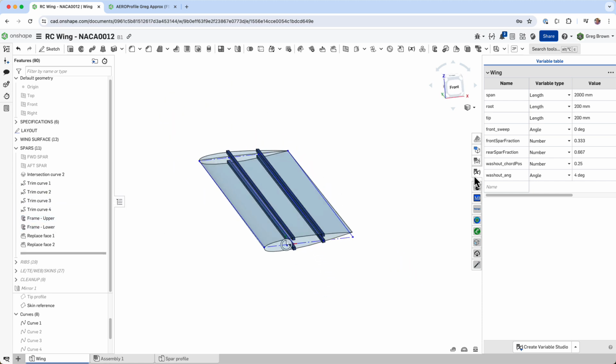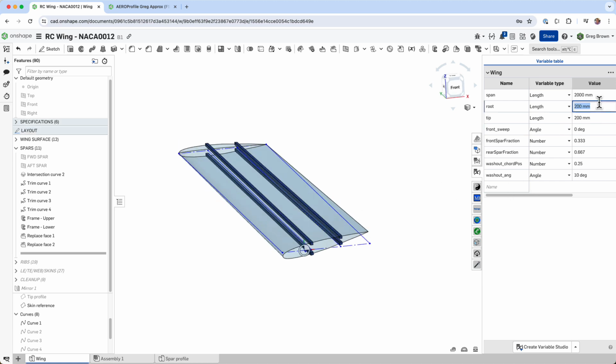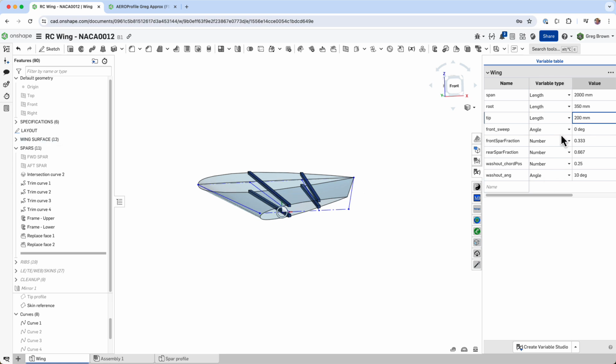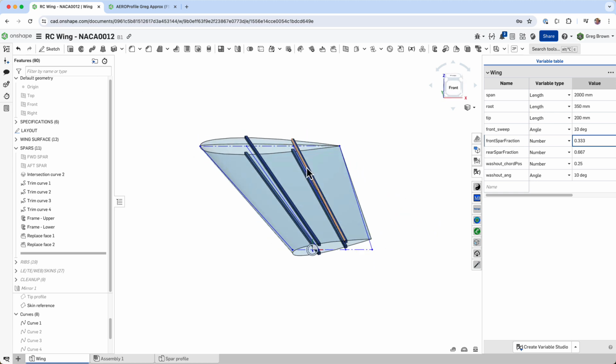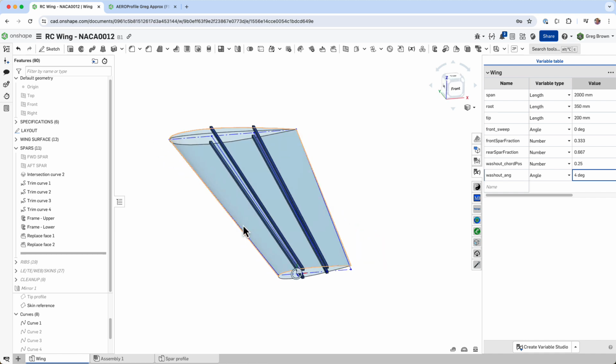Now, at all points, let's also continue to flex the model to make sure that those ribs and the surfaces are responding nicely to changes in the root, the washout, the front sweep angle. It's all happening now, and keep our eye on the left-hand side of the screen to look for any feature failures. We want to address them as soon as they come up and adjust our approaches as necessary. Right, so that's the spars.